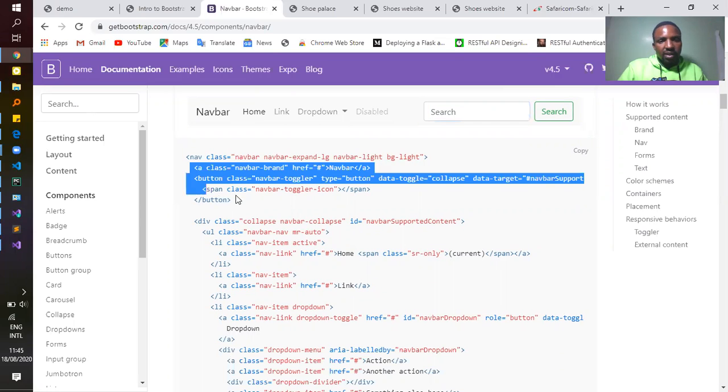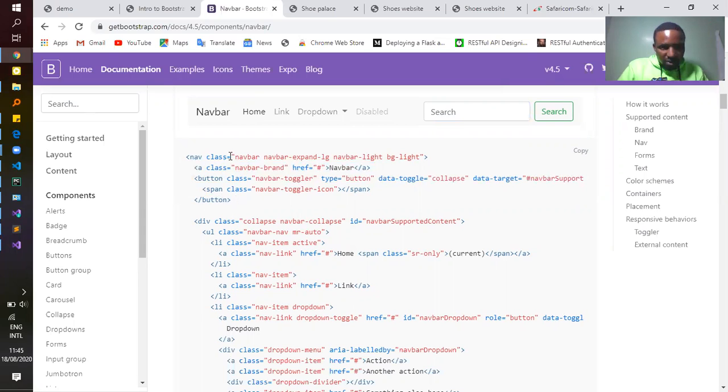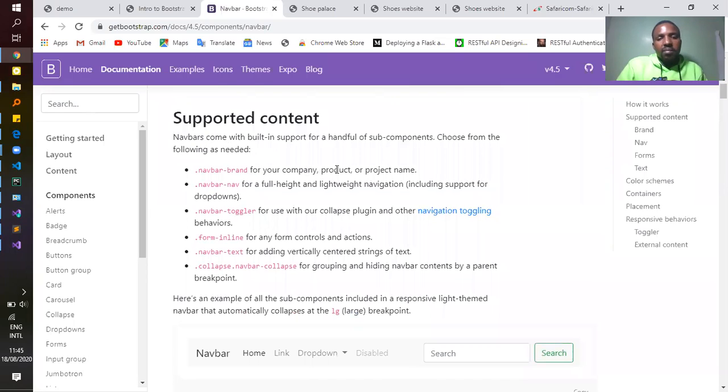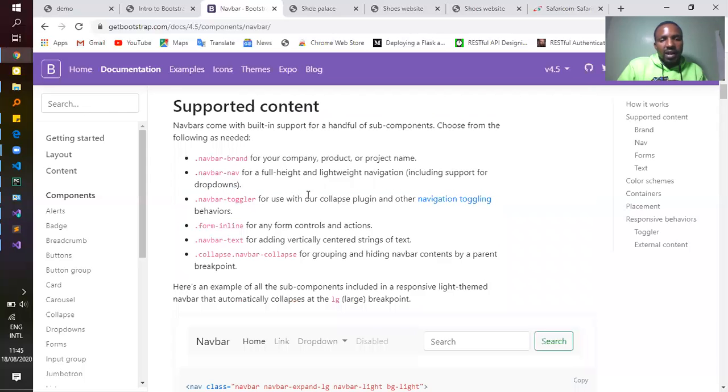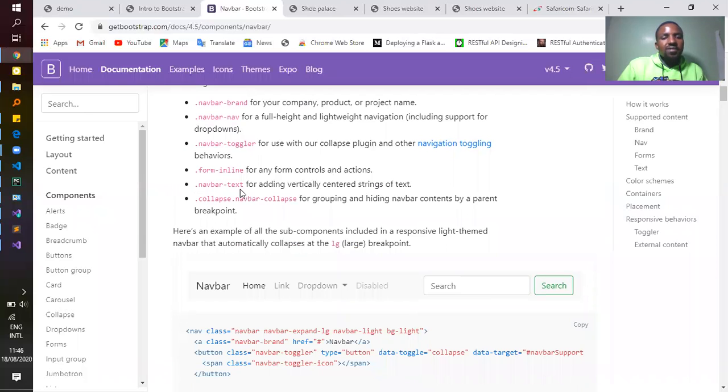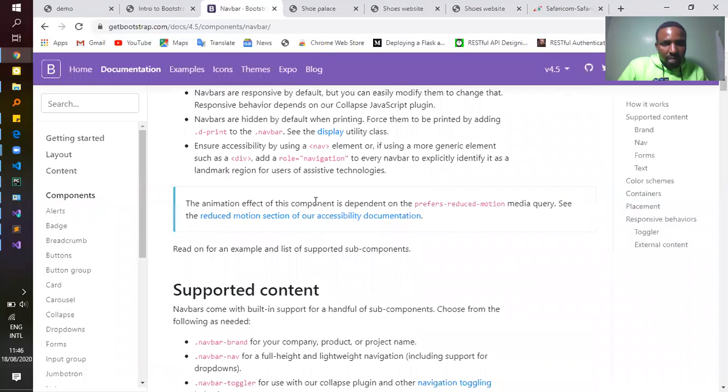As you can see, you're being told there's some description at the top. Supported content. Navbar brand is for your company name, product, and project name. Navbar-nav is for full height and lightweight navigation, including drop down. These are the explanations for all these classes. The navbar toggler is just a plugin for collapsing. The form-inline is for form controls and actions. Navbar-text is for adding vertically centered strings of text. As you can see, everything is explained here, if you are keen on checking.